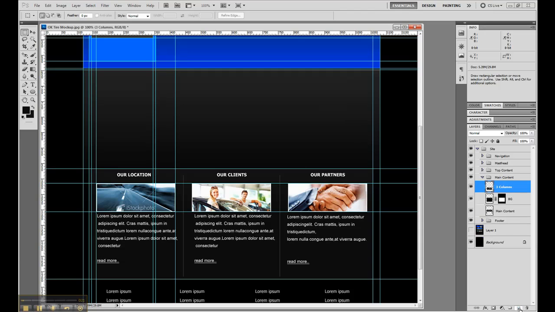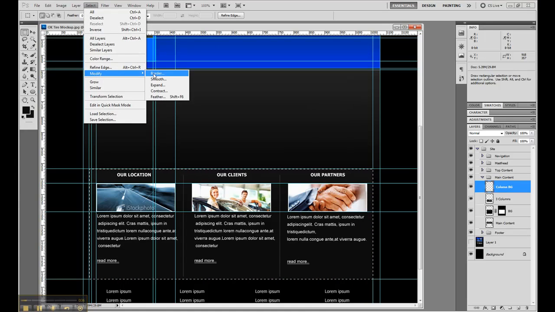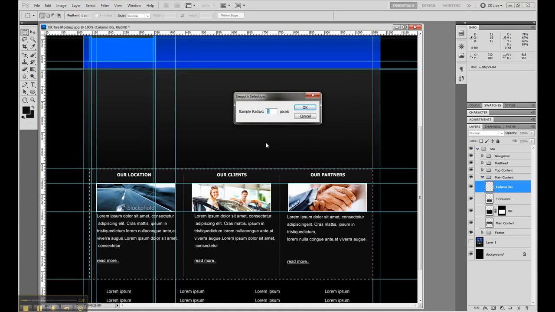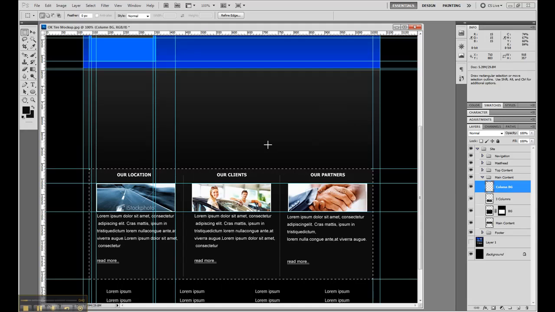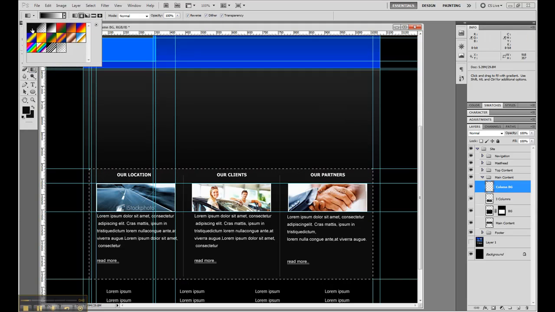and we're going to call this our column BG. So make a new layer. Select this whole area. Now select, modify, smooth. Let's smooth it by 3 pixels. Now you can see we got slightly rounded edges on our selection here. And we can do a gradient from one color to the other.